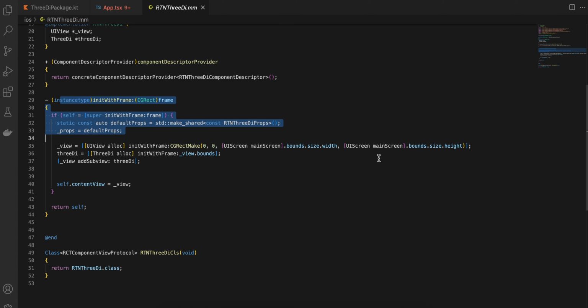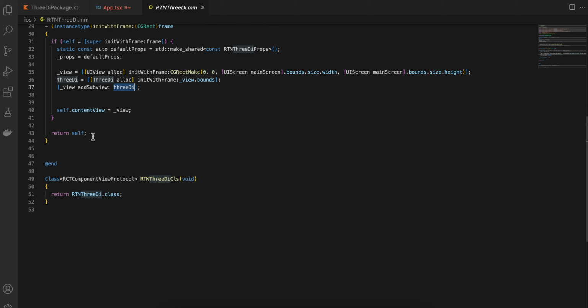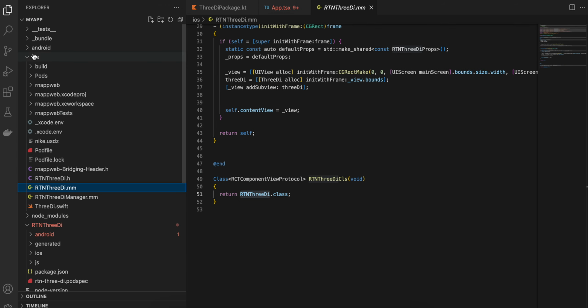Otherwise, your SceneKit or the 3D model won't be visible. And here we are initializing our Swift file and adding it to our view, and this again is copied from documentation, only this file name has been changed. So yeah, that's it for iOS.